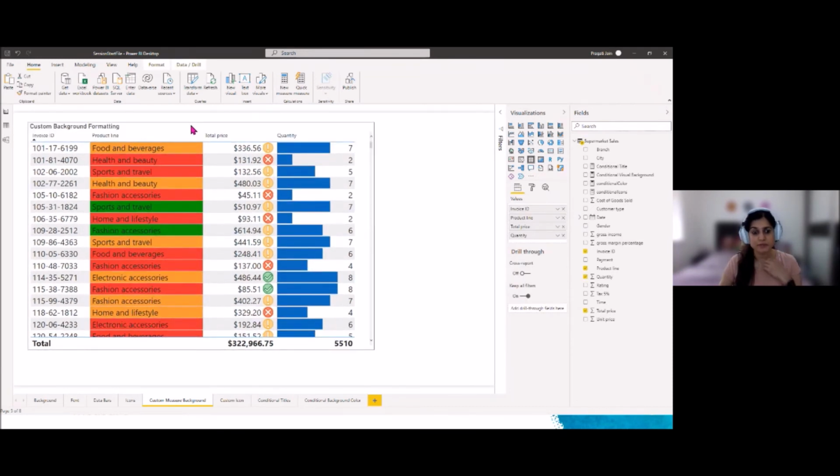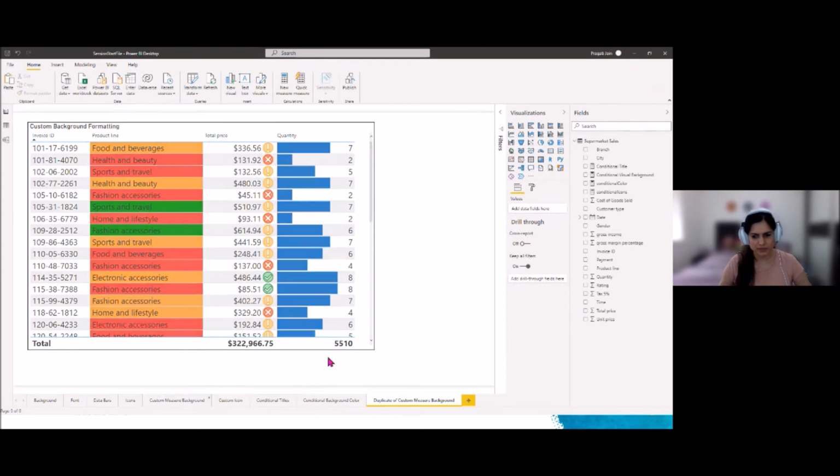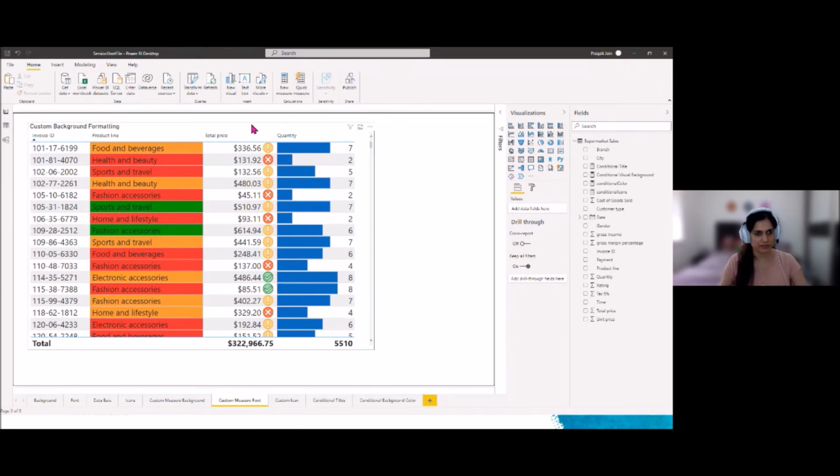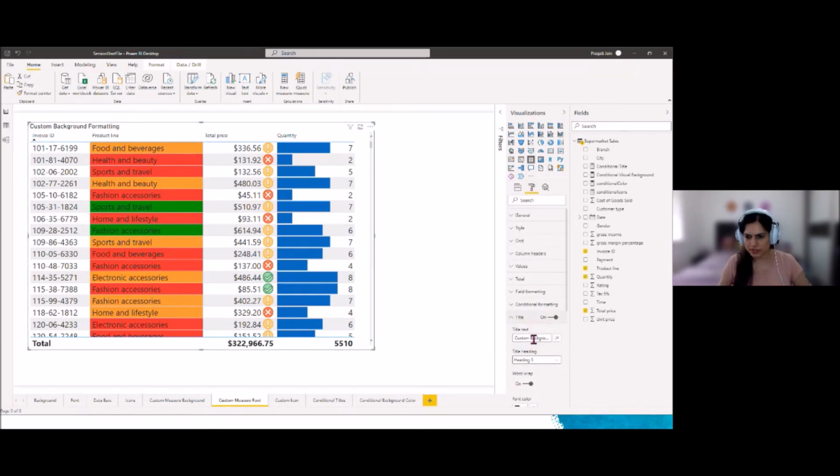Now suppose if you want to do the same thing to a font formatting, you can do it. So let's just duplicate this page. I'll just bring it here, and I'll rename it because this is custom measure font. So how we can give font coloring. We click on the visual, go to conditional formatting.